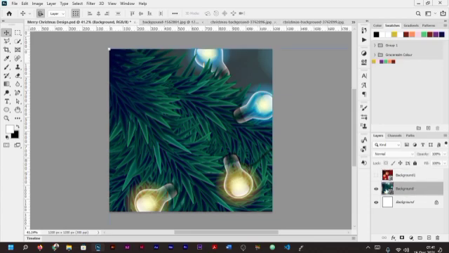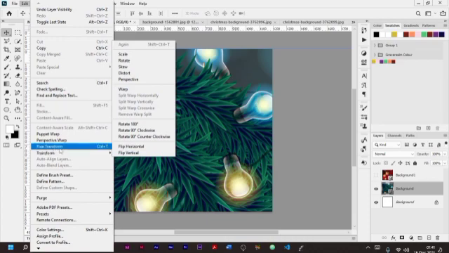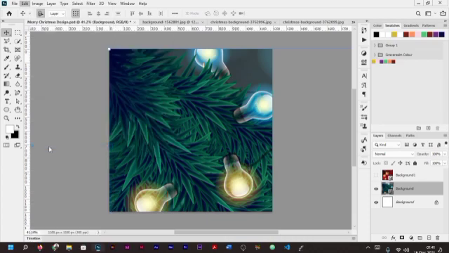Then the next one I'll do the same thing. Remember, you go to edit, you see free transform, you tap on it. After tapping on free transform, you press your Ctrl 0. So let's allow it to load. The picture is quite large, so let's give it time to process.